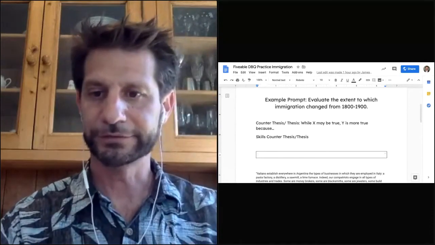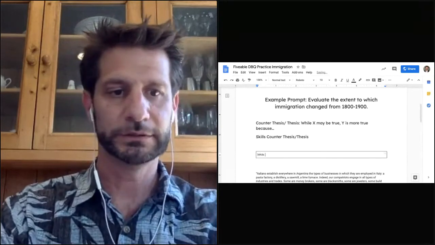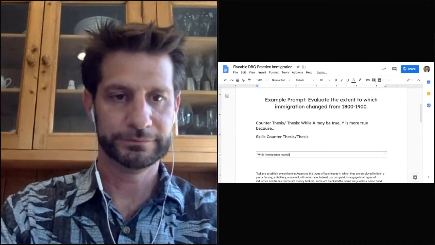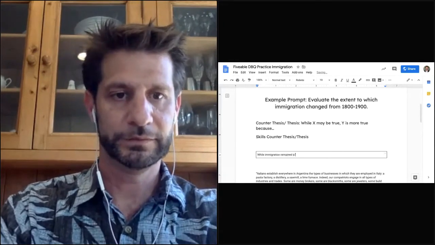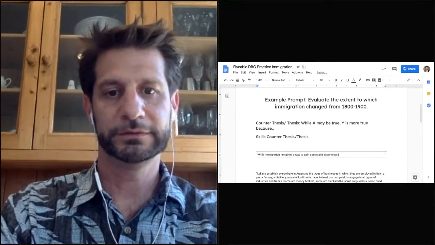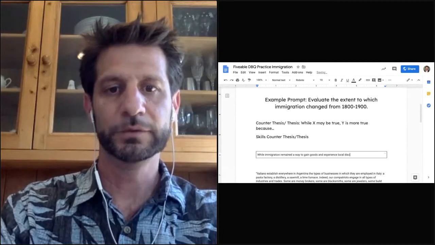The need for goods. I like that. Okay, so while immigration remained a way to gain goods and experience local discrimination. Okay, what about a change?